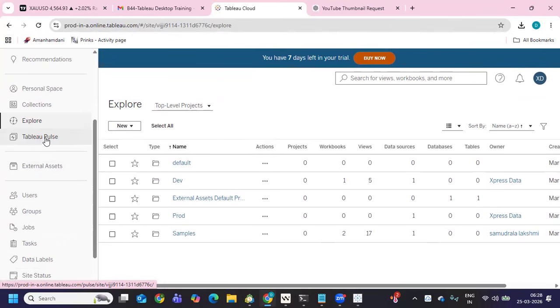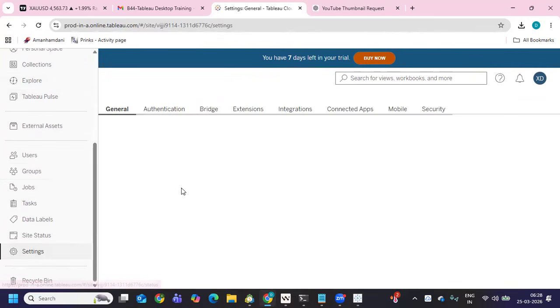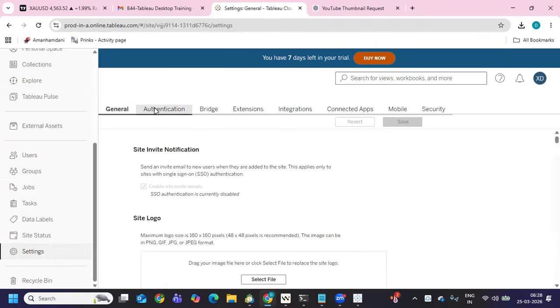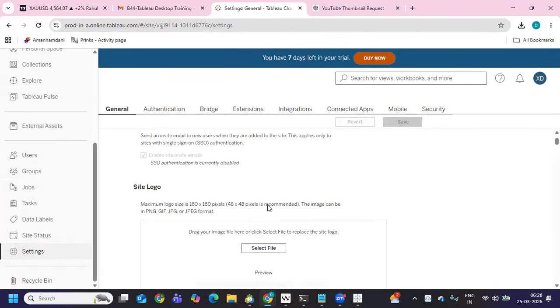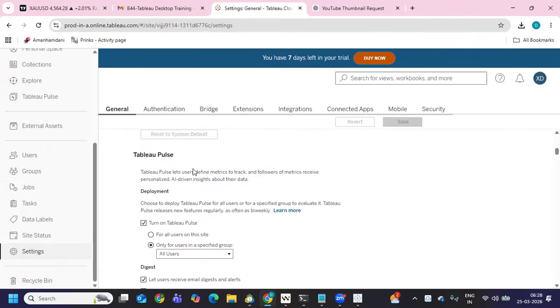You can also access Tableau's another AI product called Tableau Pulse, which will help us in creating metrics. So it's a direct metric based thing. But if I go to settings here, you have so many options here: general, authentication, bridge, extensions, and all. There's a high probability that it will be taken care of by the Tableau admin team. Under the general tab, if you scroll down, you have all the options here. First is enabling Tableau Pulse. If you want to enable Tableau Pulse, you can just check mark this, and you will be able to use Tableau Pulse in your environment.